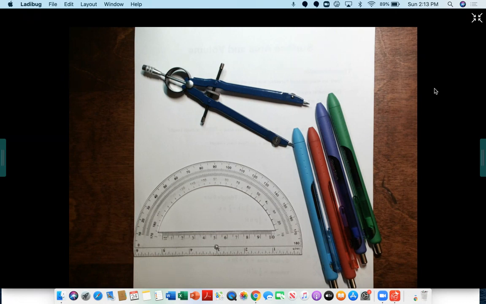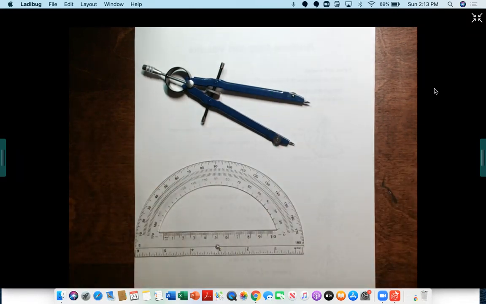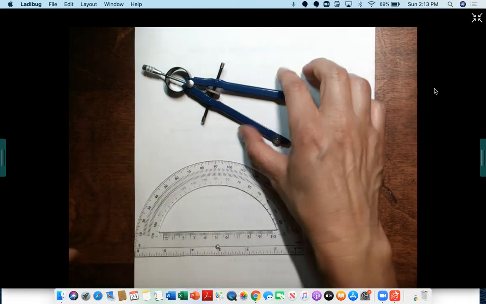What I do recommend is you can use colored pencil if you like. I know that some of you use colored pencils and highlighters and that kind of thing, and I think it's kind of cool to use colored pencils. But at a minimum, you're going to need a compass, and you don't need this type of compass.